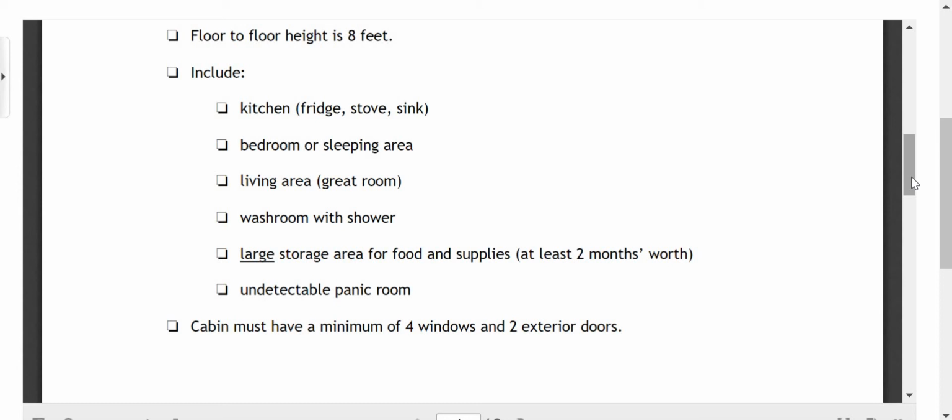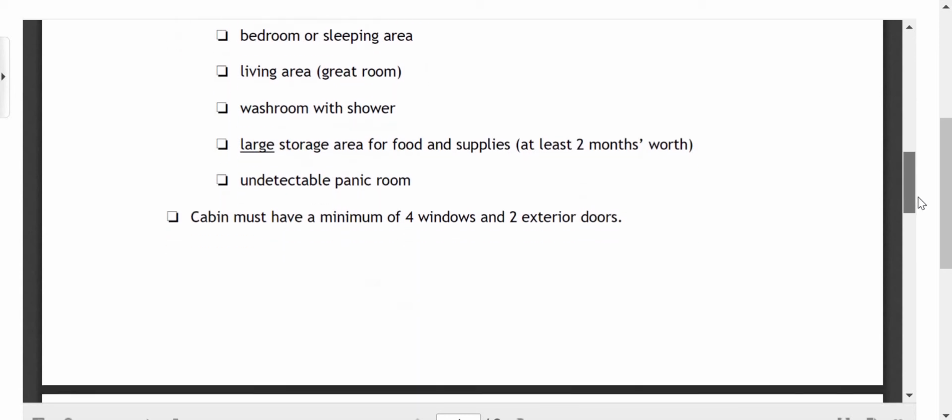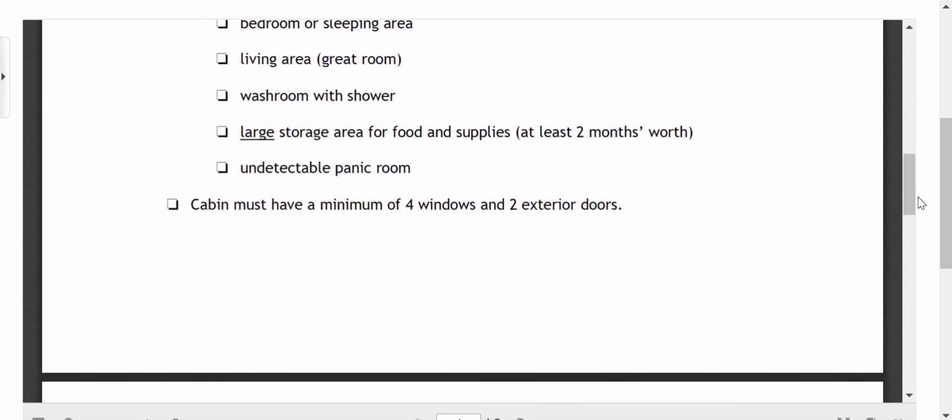Your cabin must include a kitchen, fridge, stove, sink, minimum. Bedroom or sleeping area, living area or great room, a washroom with a shower, large storage area for food and supplies, at least 2 months worth, and an undetectable panic room. This is a minimum. So if you also want to put in a laundry room, you can, but it is not required. Cabin must have a minimum of 4 windows and 2 exterior doors.